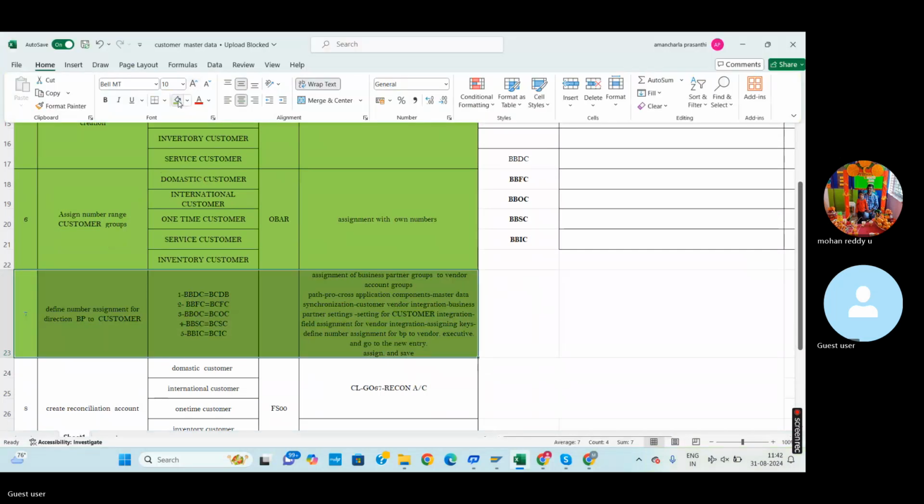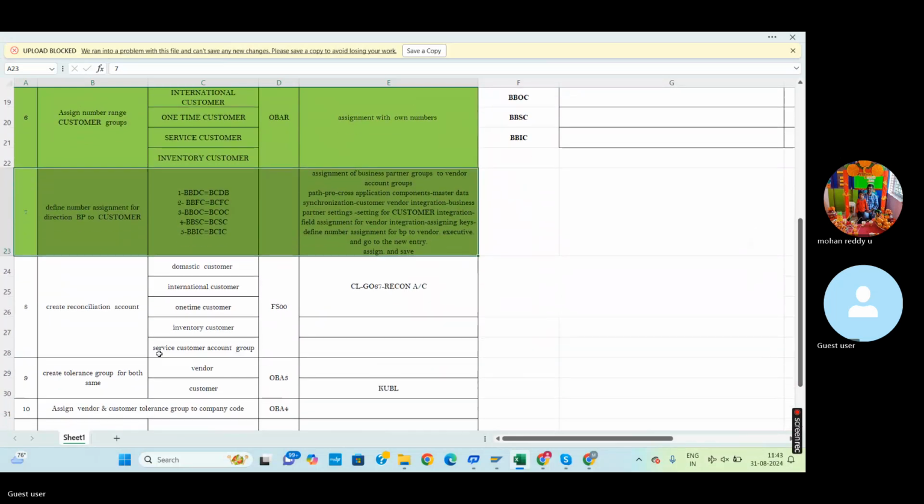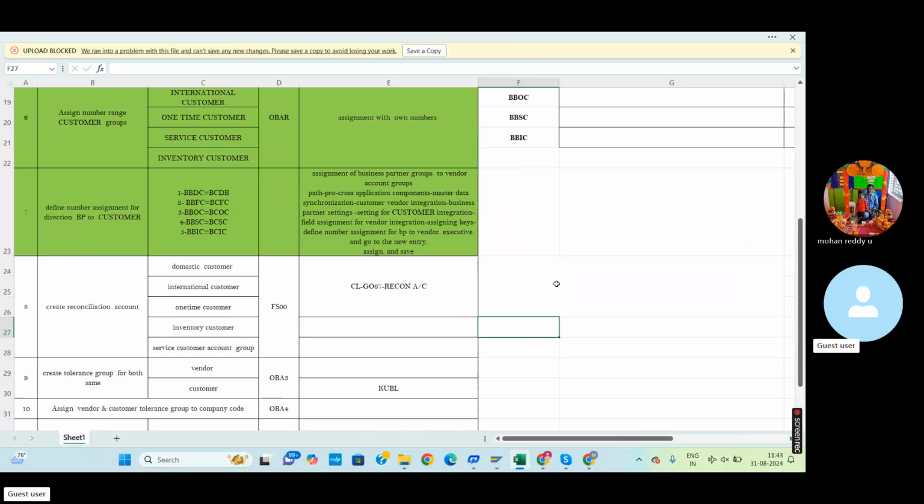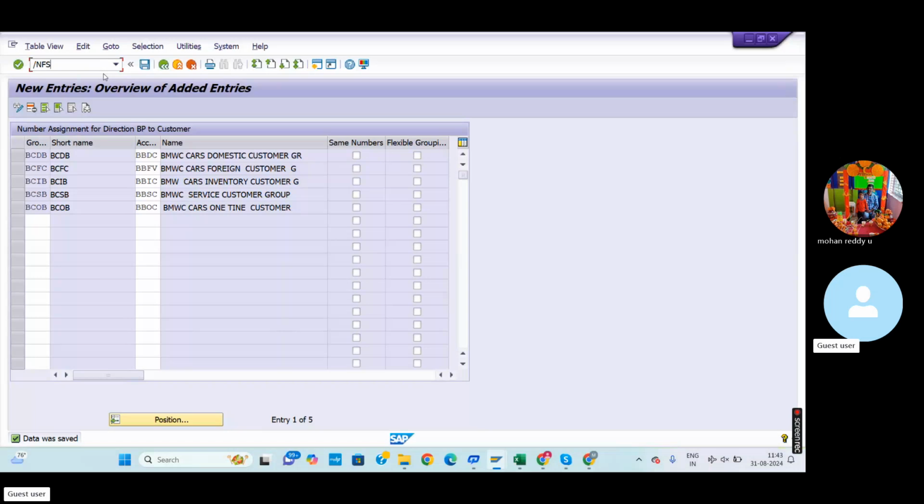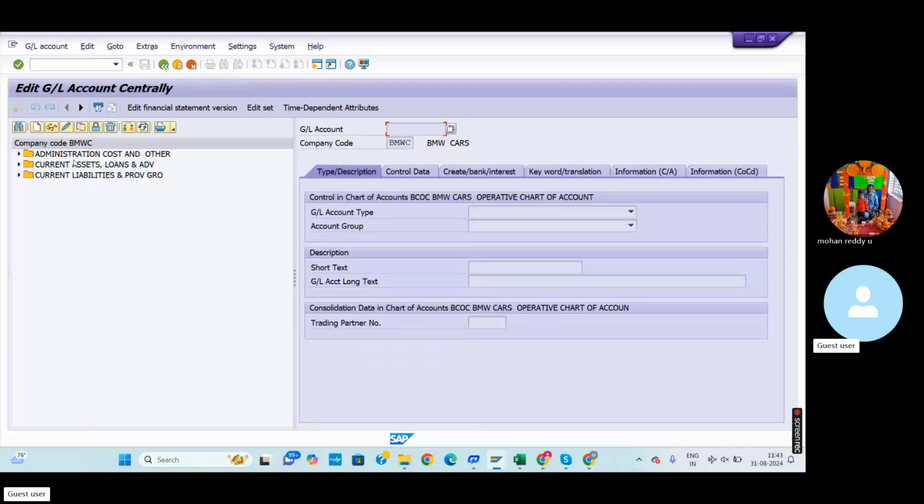After that, the next step is create reconciliation accounts. Domestic reconciliation accounts. These are all the mandatory reconciliation accounts. The T code is /n FS00, enter. Reconciliation account: customers come under the current assets, so click on the current assets. All the customers come under the current assets, so the customer reconciliation account also comes under the current assets. We'll select current assets 100701.